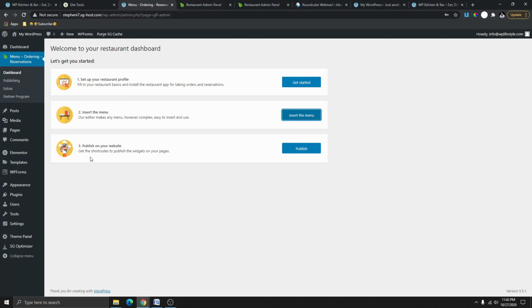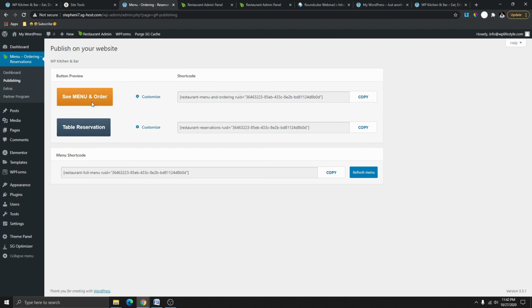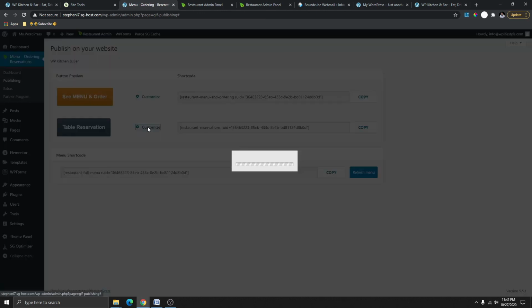So let's go back here, and now we want to publish this on our website. So click on publish. And here we have these options. You have the option to customize this to whatever you want. So now you can see that this is yellow and this is this color. So if you have your brand color, you can go ahead and change these colors by clicking on customize.